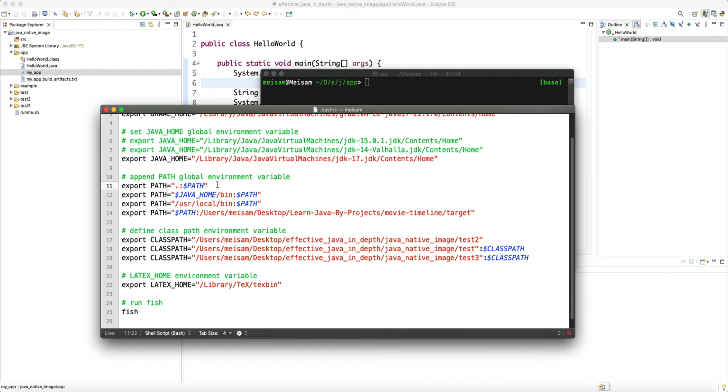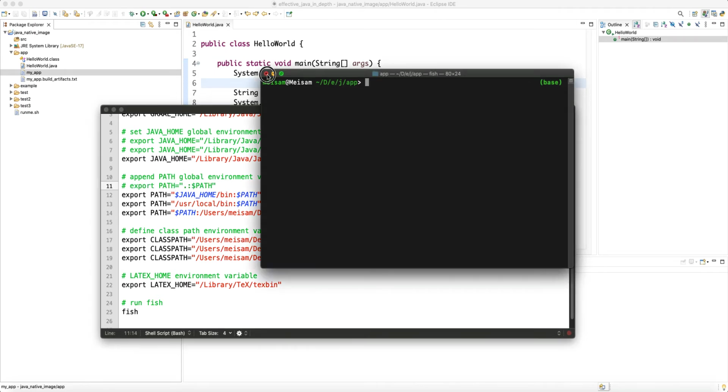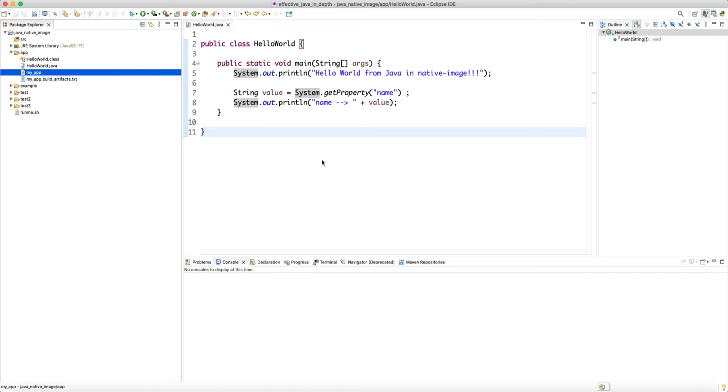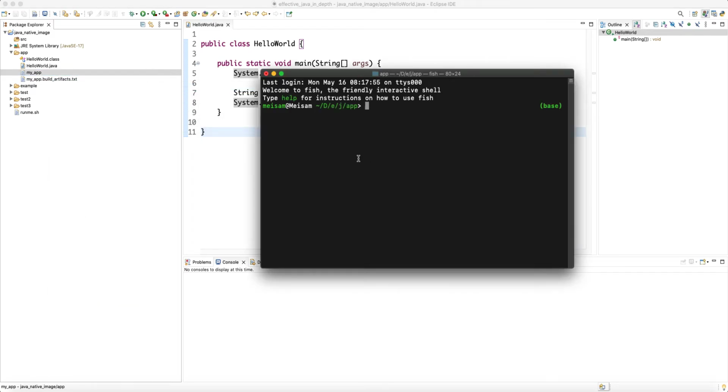So I'm going to comment this out because that's not one of the best practices. It's best to avoid adding the current working directory to the path environment variable. I mean, in general, whenever you launch an application, you want to always know which directory you're launching it from, right? Where the application is.